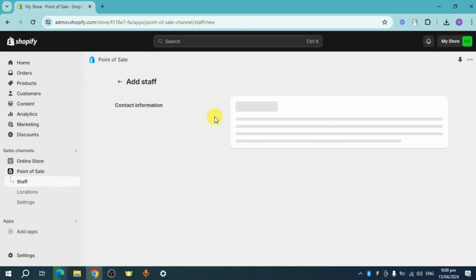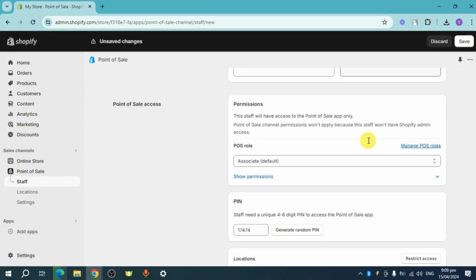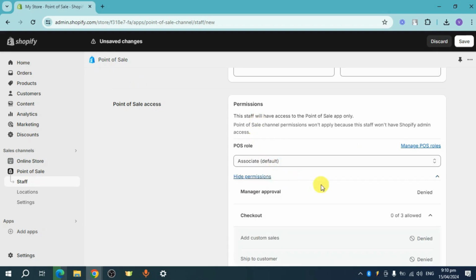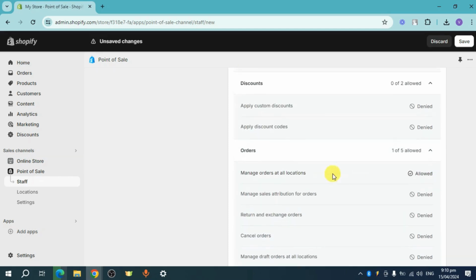Now in here, you just need to put in the contact information for that, as well as their email and phone number. You can also add permissions here. So head over and click on show permissions right here, and you can also allow the permissions that you have. So you can allow them to do some of the things that you have right here.